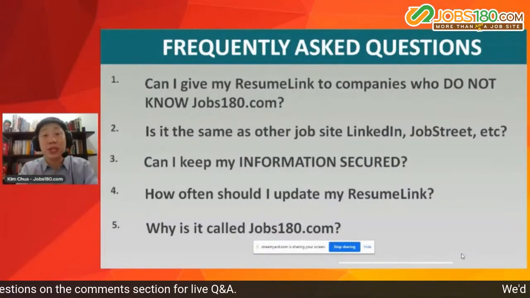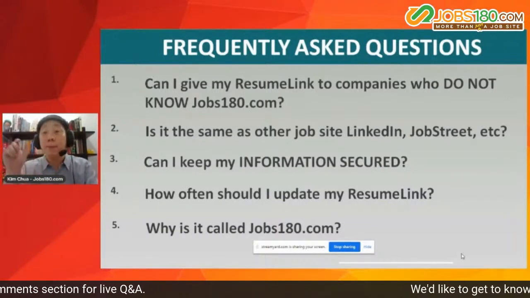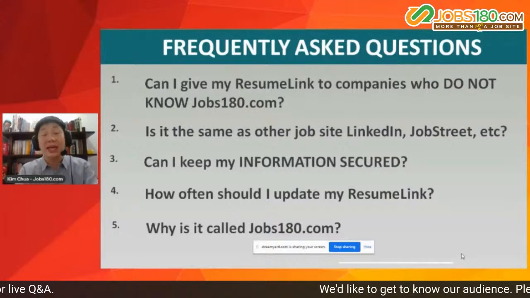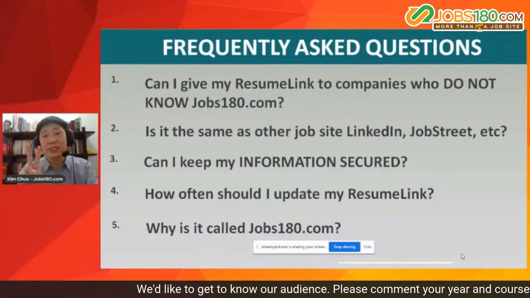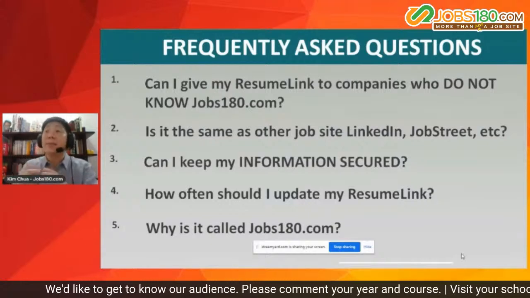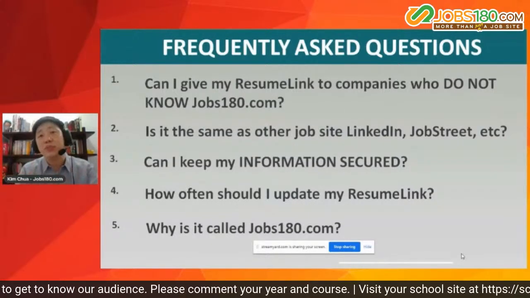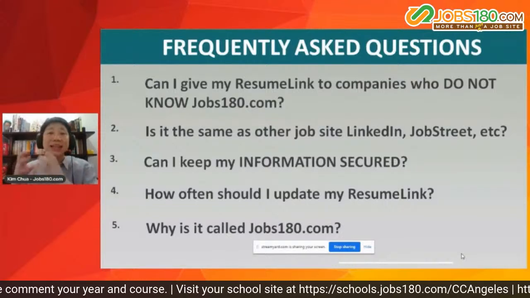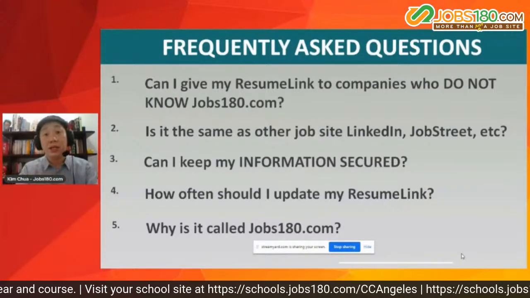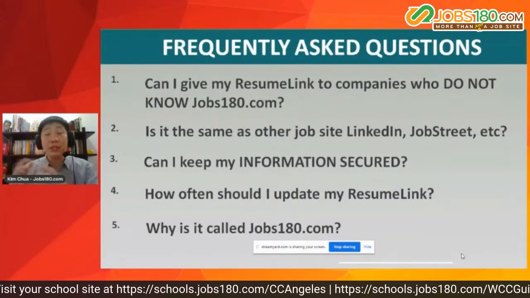Kahit hindi niya alam ang Jobs 180, basta alam niya ang resume link mo, pwede niya mabuksan ang profile at makita according to your settings. That's the first difference. Pangalawang difference, kung na-submit mo na ang JobStreet resume mo sa isang company, wala ka nang pwedeng baguhin. Lahat ng data mo nandun na yan sa HR. Hindi na magbabago yan real time.